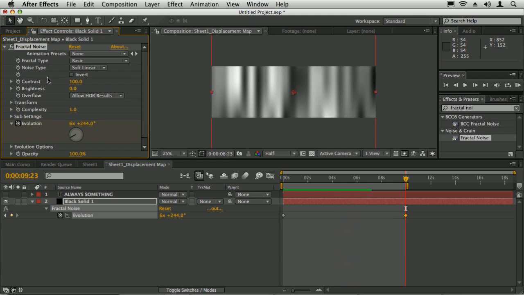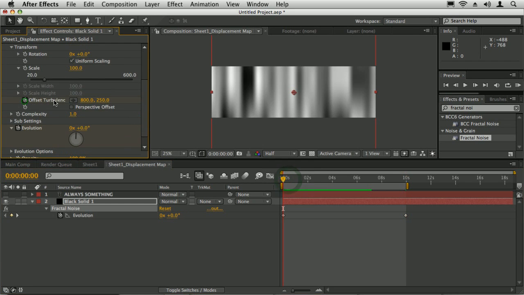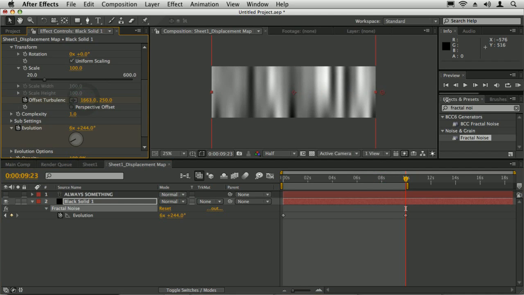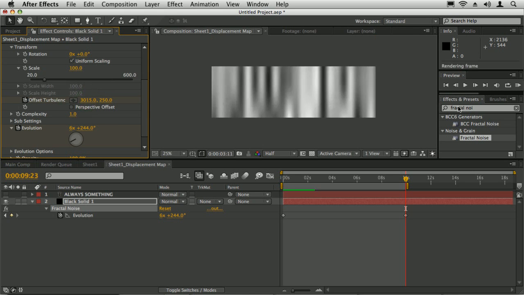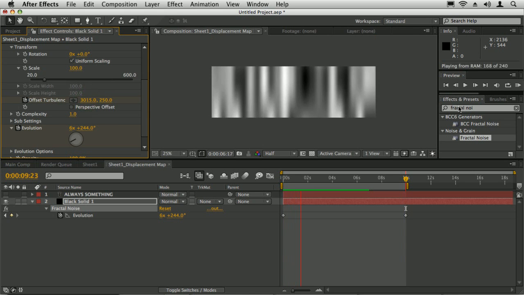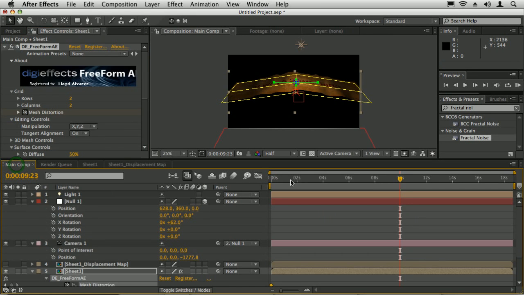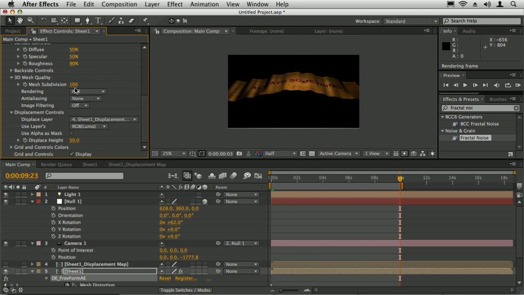And then if you wanted it to ripple in one direction, you could just animate the offset turbulence. So if I go to 0 here and set a keyframe, and then come over here and just literally roll this thing around, like that. So now it's going to both undulate as well as ripple from left to right. So if we come back out to the main comp, let's go ahead and up the resolution just a little bit, but not too crazy. Let's say 100, and let's go ahead and ram preview this.